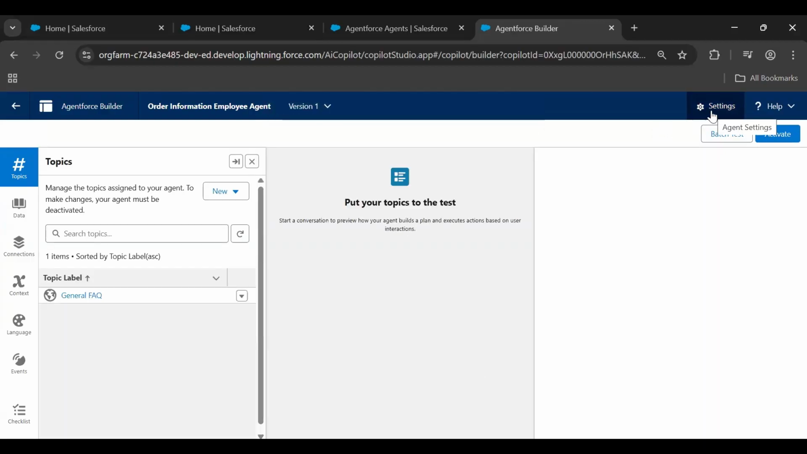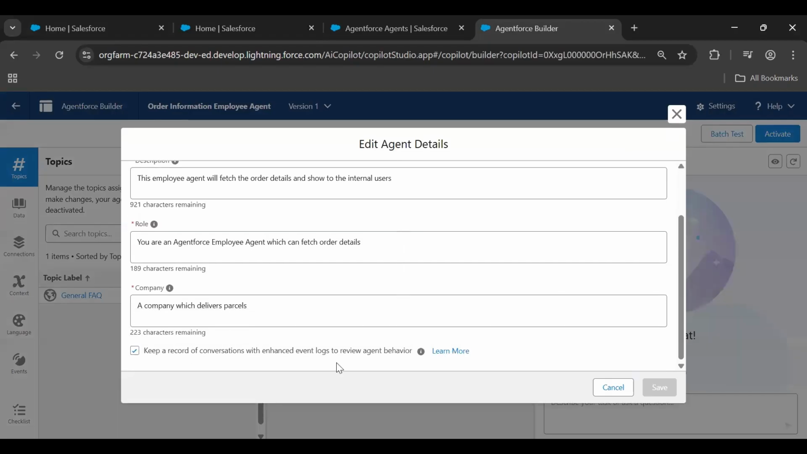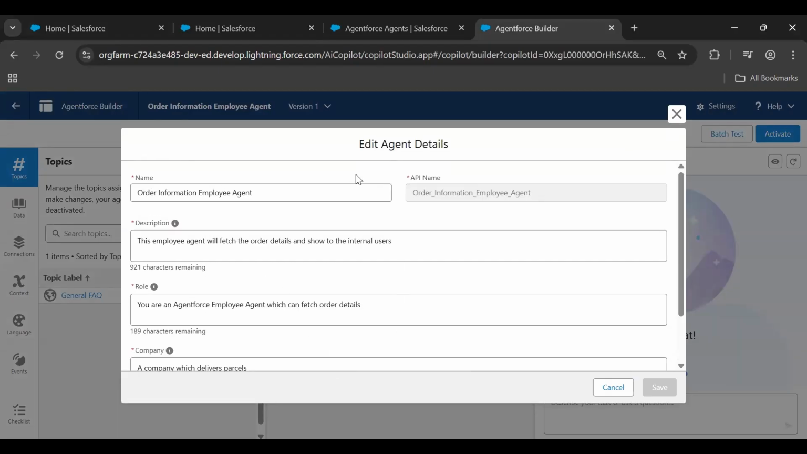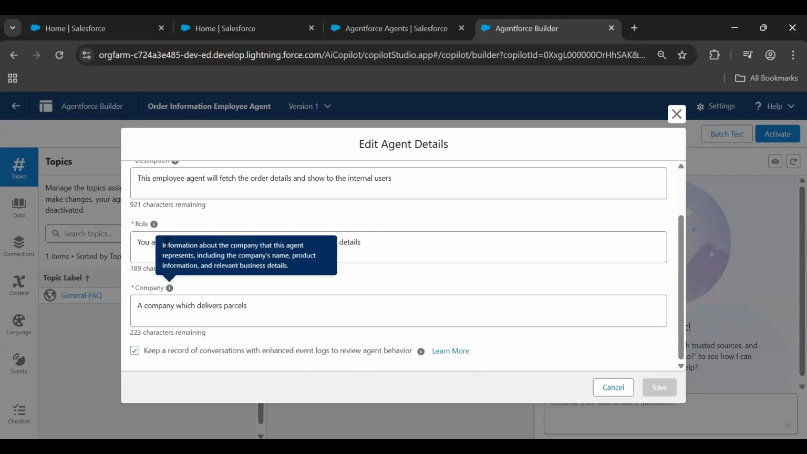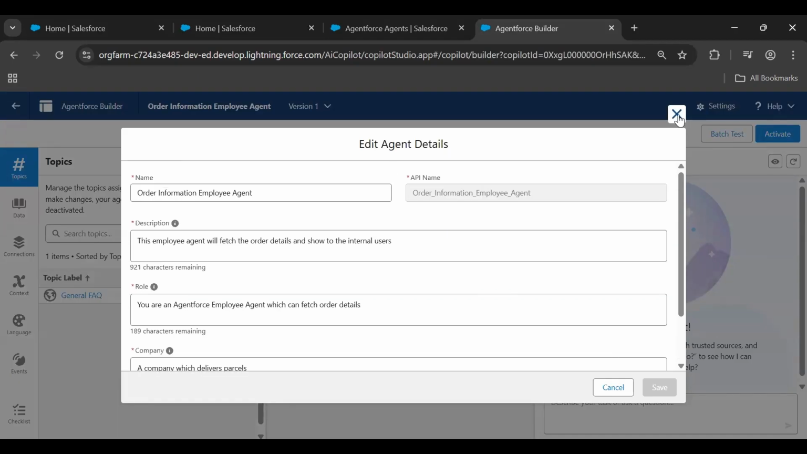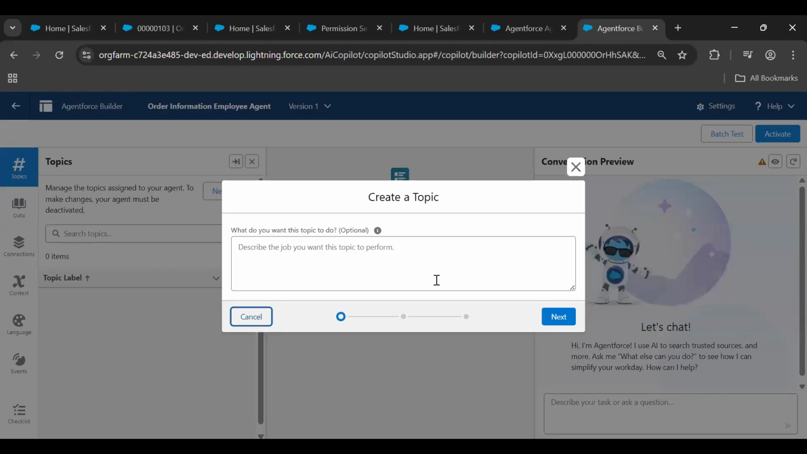If you check the agent settings, you will find that there's no particular user mentioned for this agent like we have for service agent, because it's user context specific. We remove the general FAQ topic for now. We will create our own topic for order-related queries.